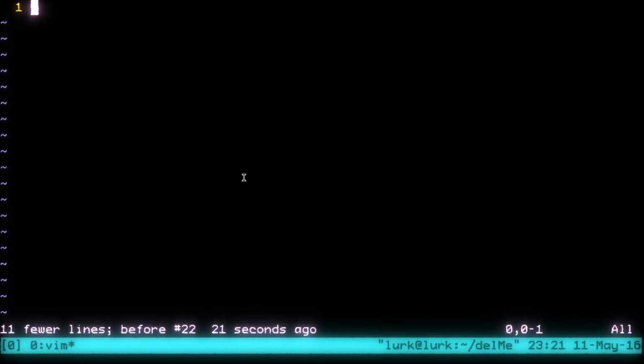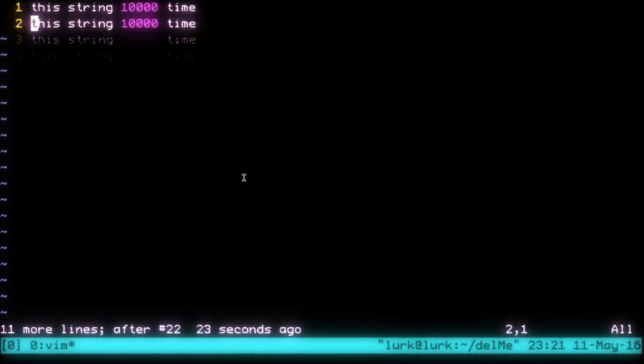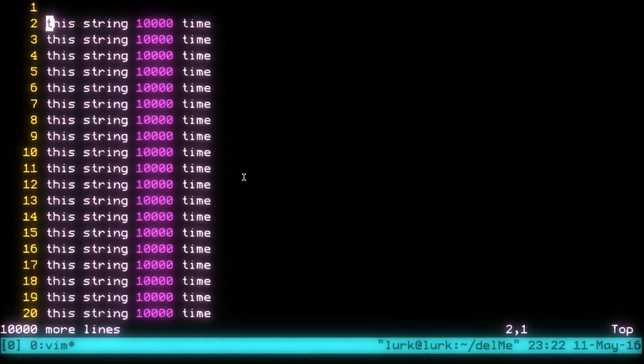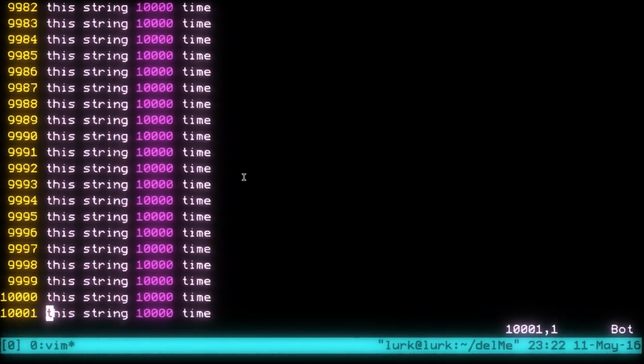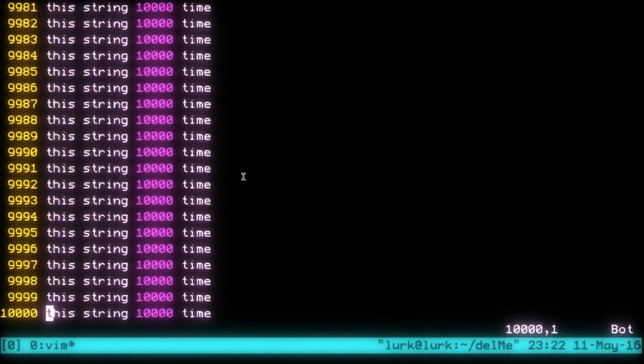So what I do in Vim is simply, let's say, remove them all, delete this one, cut it, and type 10,000 p, and there you go. It's pasted 10,000 times. That's the power of Vim.